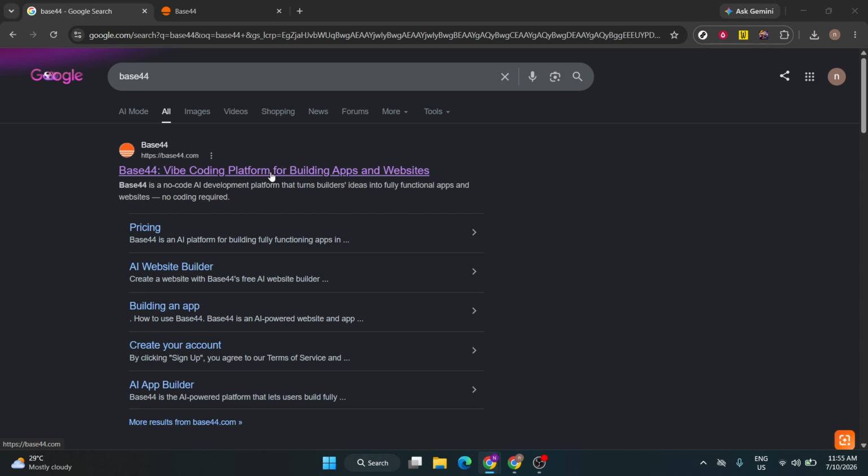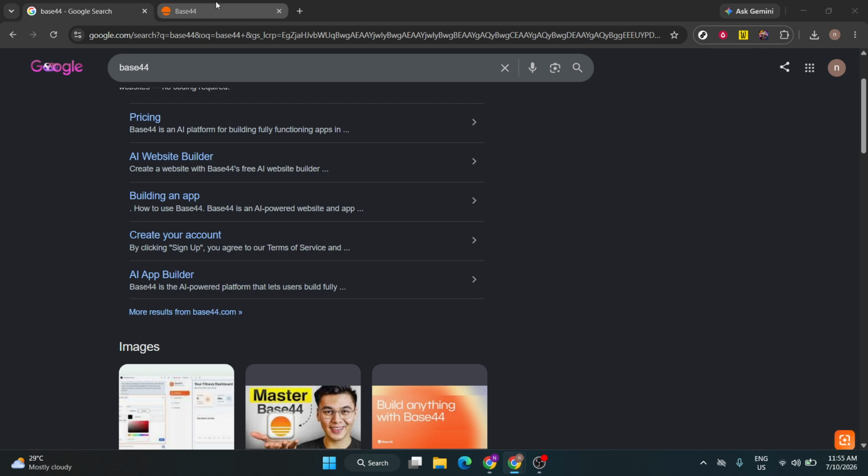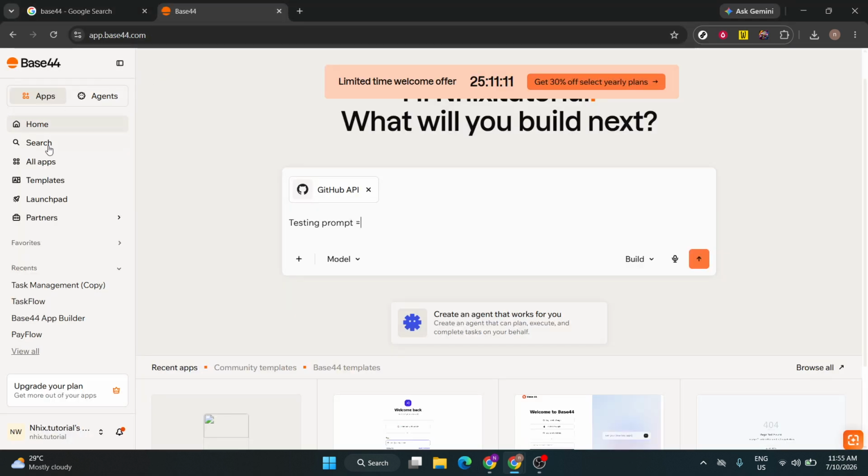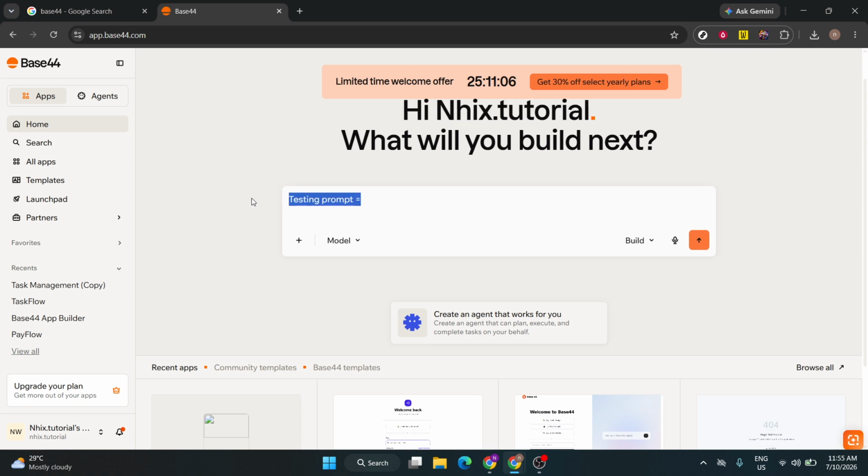After you're inside Base44, look over to the left-hand side of the screen and click on Home. This will bring you to the main workspace area where you can begin creating something new. If you're not sure where to start, Home is usually the best place because it gives you access to the primary tools and the AI prompt area you'll need for this process.